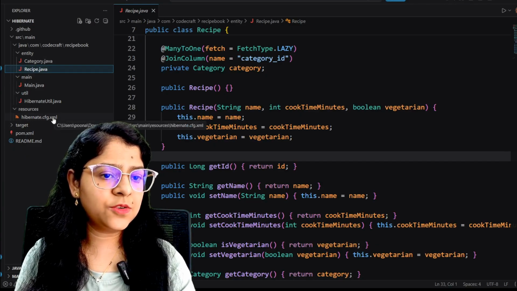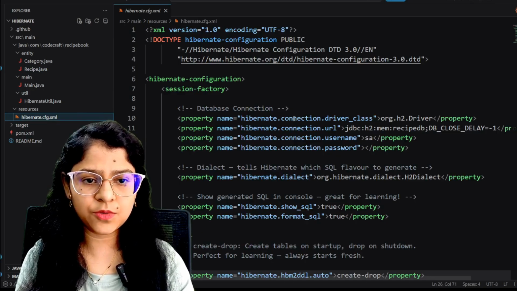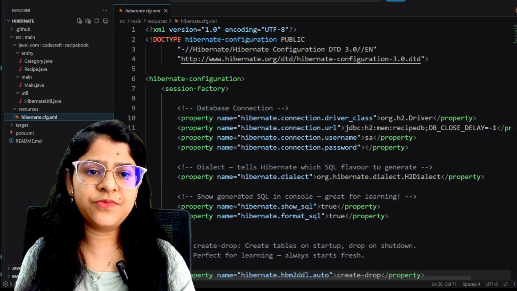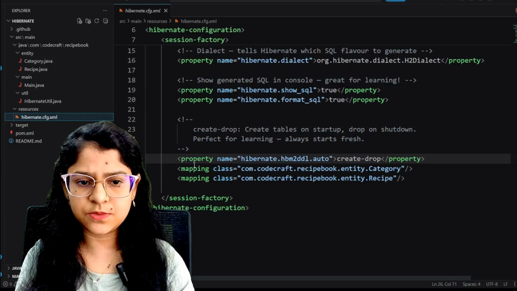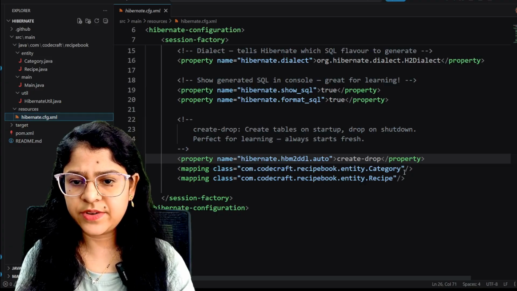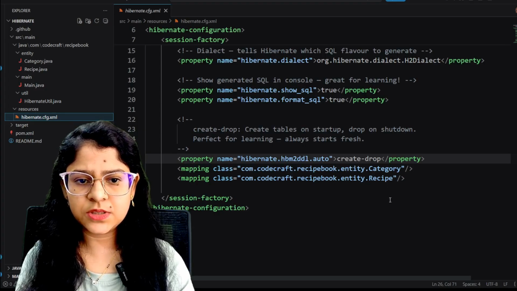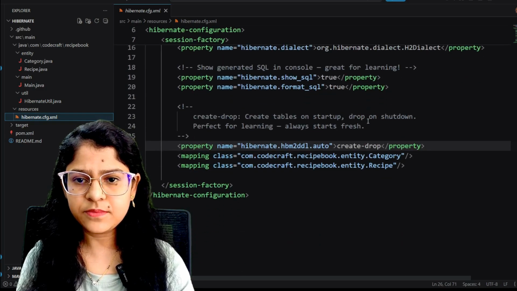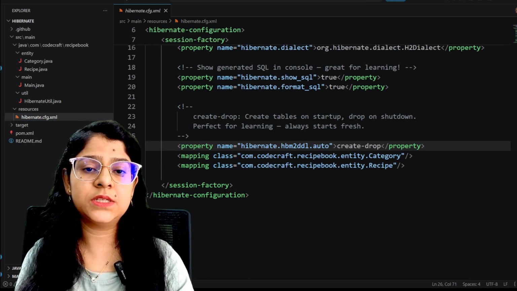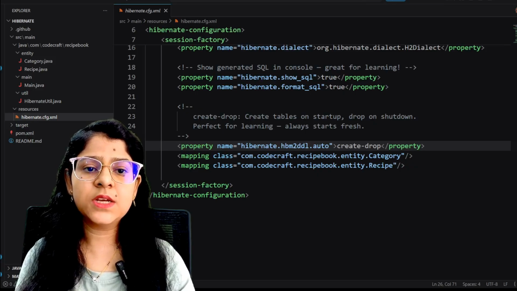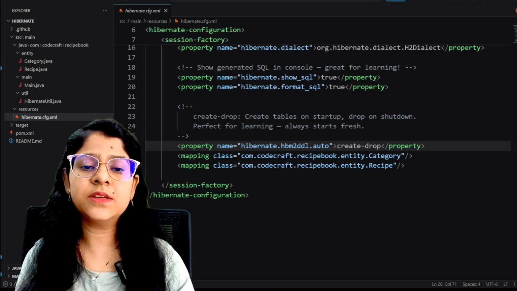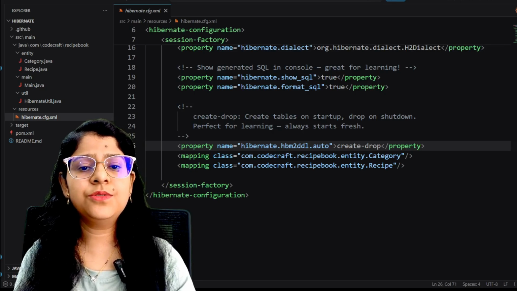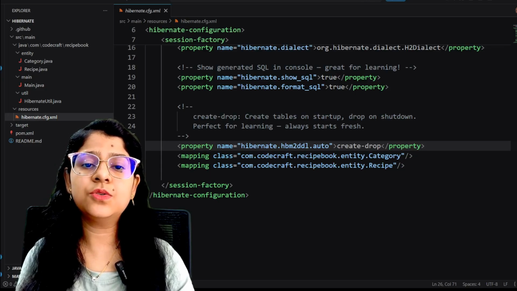And then coming to this hibernate.cfg.xml, here I have updated it. In this file, I have registered both our entities. You can see this mapping class, the Category entity and the Recipe entity. These two I have registered in this file. Registering both entities, order matters here. Why? Because the parent comes before the child. That's why first I have registered Category, and then Recipe. Registering Category before Recipe is a good practice.